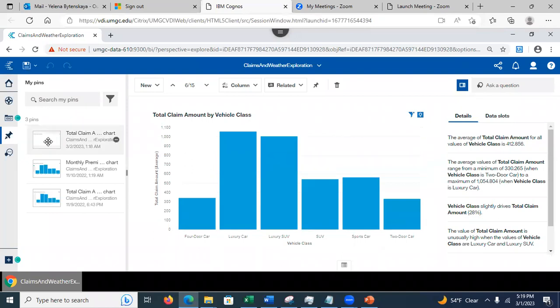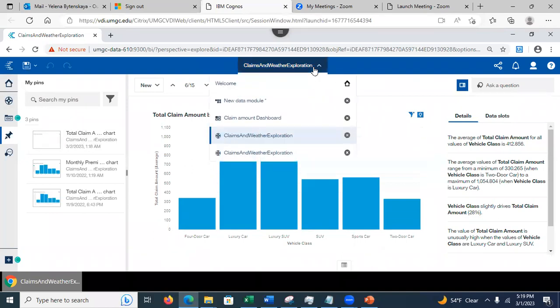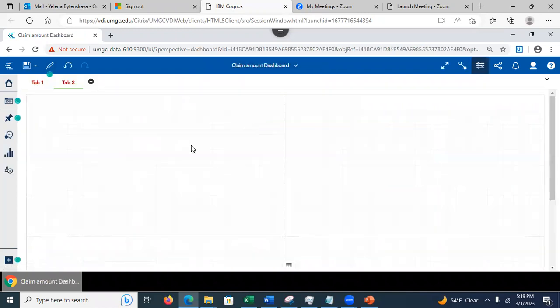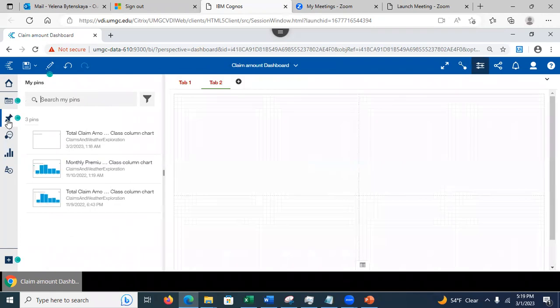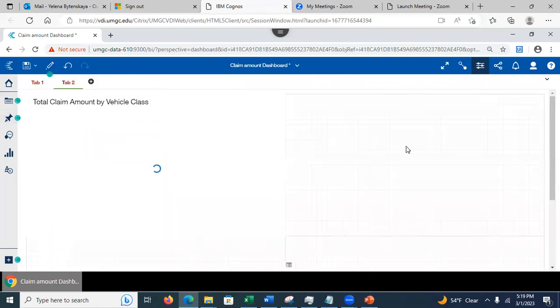So here is the pin, see this? Now I'm going back to my claims and weather dashboard, and I can add the visualization from pin. See this? I can just drag and drop. This is what you do if you have visualizations that you want to reuse between your explorations and stories. It takes time to load today, not sure why.